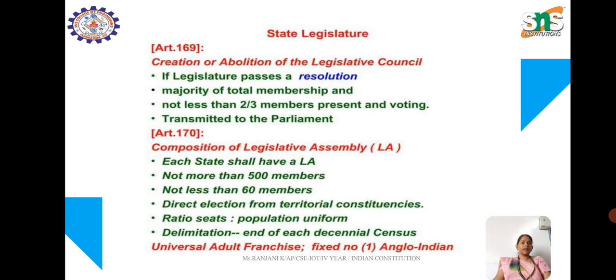Okay, and the creation and abolition of the legislative council, according to Article 169: if the legislature passes a resolution by a majority of the total membership, and not less than 2/3 of the membership present and voting, it is transmitted to the parliament. And according to Article 170, the composition of the legislative assembly: each state shall have a legislative assembly, with not more than 500 members and not less than 60 members, by direct election from territorial constituencies. The ratio between seats and population should be uniform, and delimitation is done at the end of each decennial census.